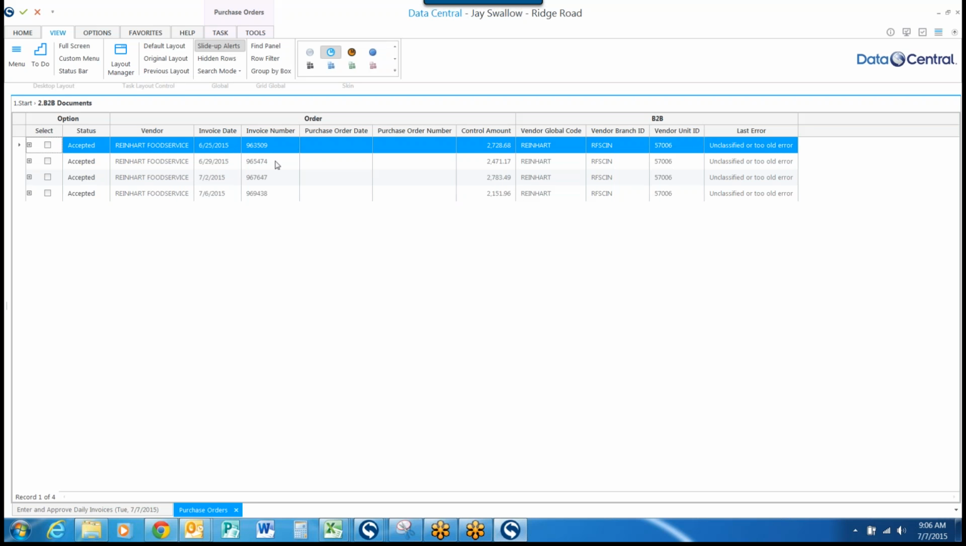You will want to ensure that the invoice date and the invoice number match the invoice date and invoice number on the paper invoice that you receive from Reinhart. It will also show the control amount. This dollar amount should also match the total amount on your paper invoice from Reinhart. Finally, you will have the vendor global code, which will typically be Reinhart, the vendor branch ID, which is associated with Reinhart in our system, as well as the vendor unit ID, which helps us associate this with Reinhart.